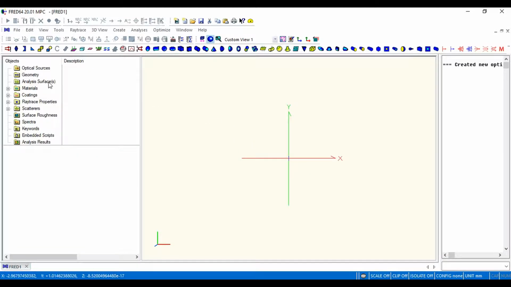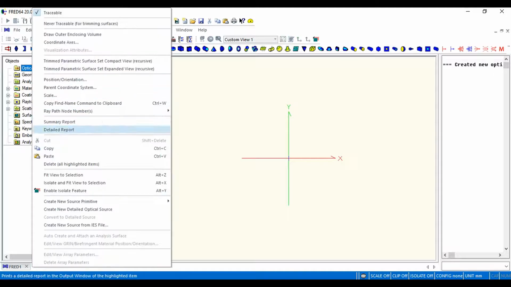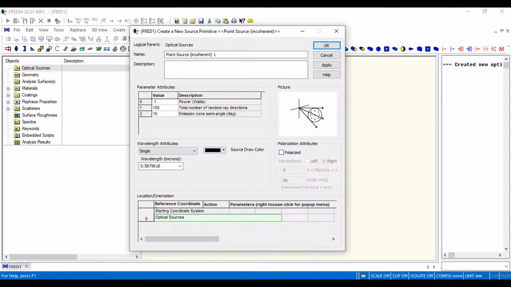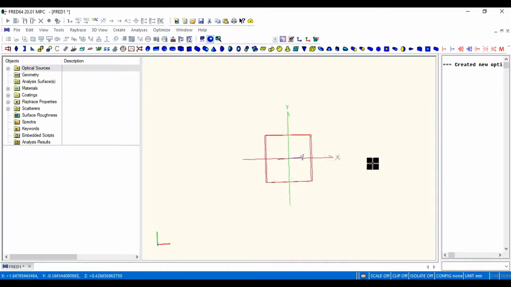From here, we're going to create our optical source. So we're going to right-click on the Optical Sources folder, mouse over Create New Source Primitive, and select Point Source Incoherent. From here, we're going to leave all the settings default, so we're just going to select OK, and the optical source is now visible in the 3D view.